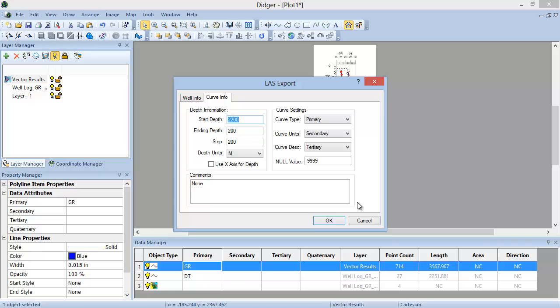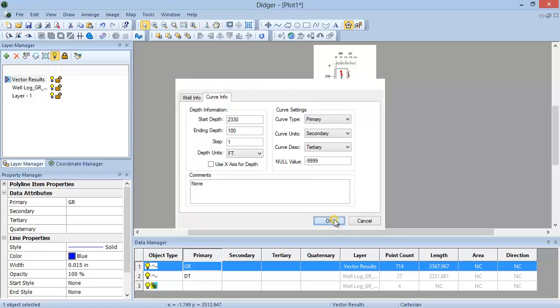In the LAS export dialog, you can set the Well information in the Well Info tab and the Curve information in the Curve Info tab. Select the Curve Info tab. Enter the starting and ending depth, the step increment, and the depth units, and comments for the log. Click OK to save the LAS export information and export the LAS file.